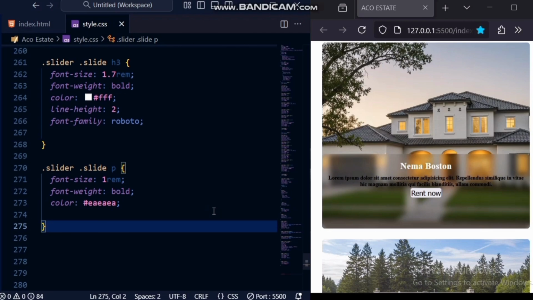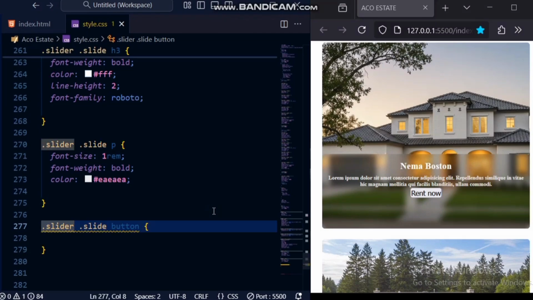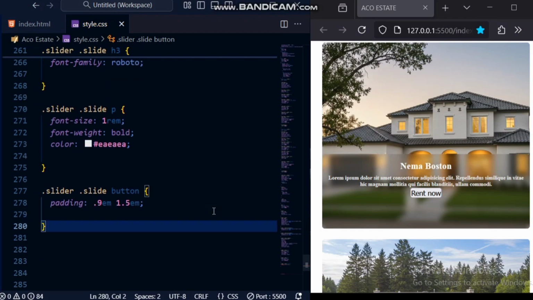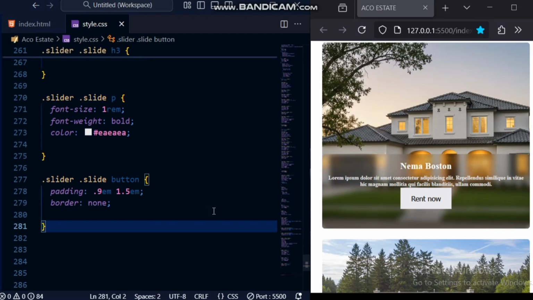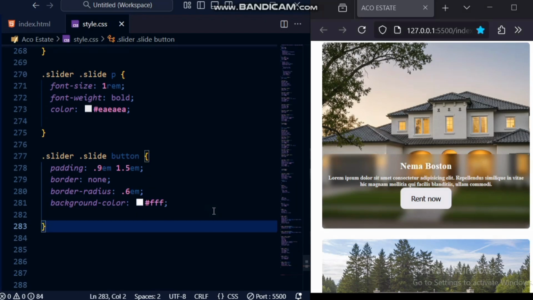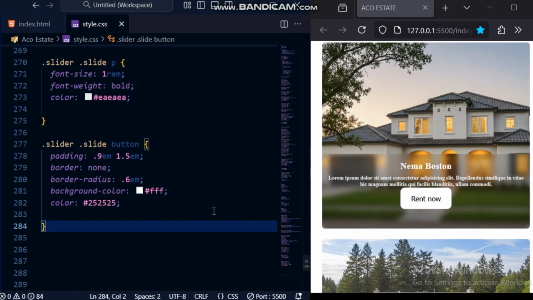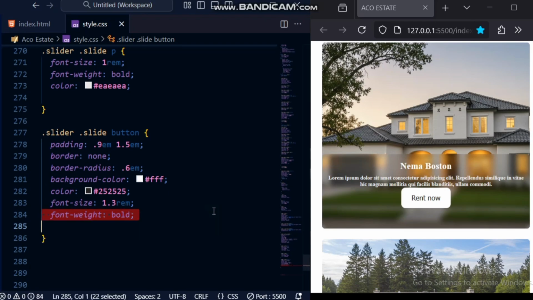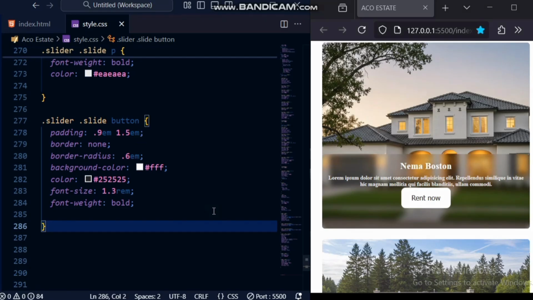The third item on the box, the button. Target the button. Give it a padding, an internal space, which is serving as a width for the button. Take out the borders of the button. Make the edges of it to be a little bit curved and change the background color of it. Give the text a color which will stand out from the background and adjust the font size of it. Make the font weight of the text in the button to be bold.